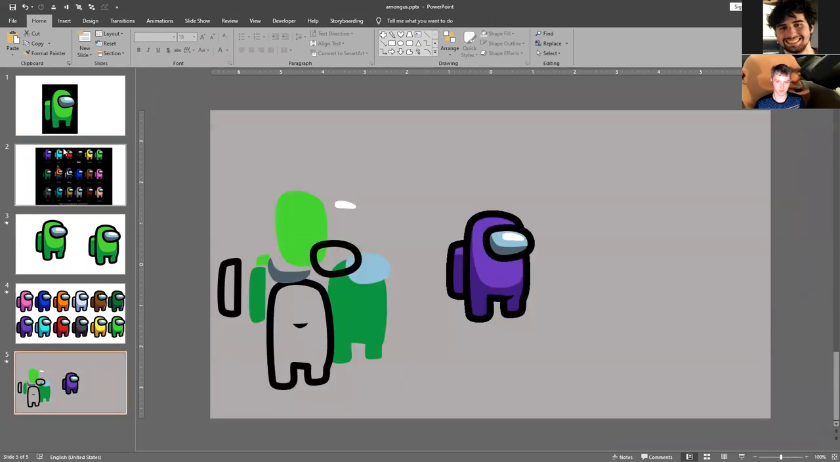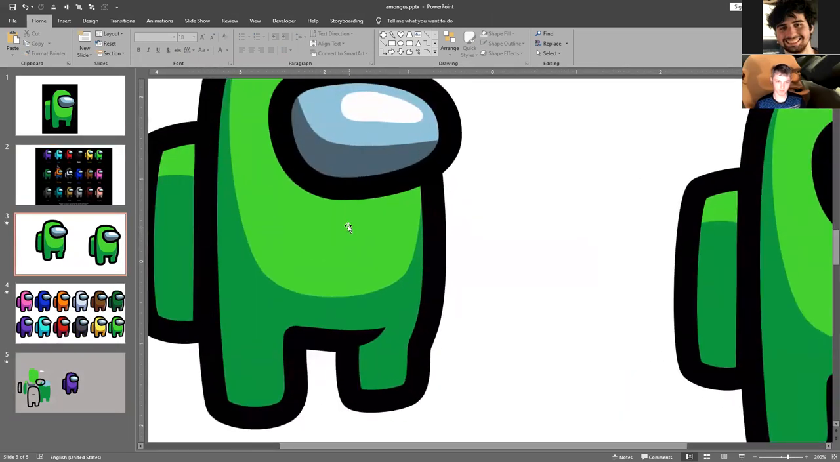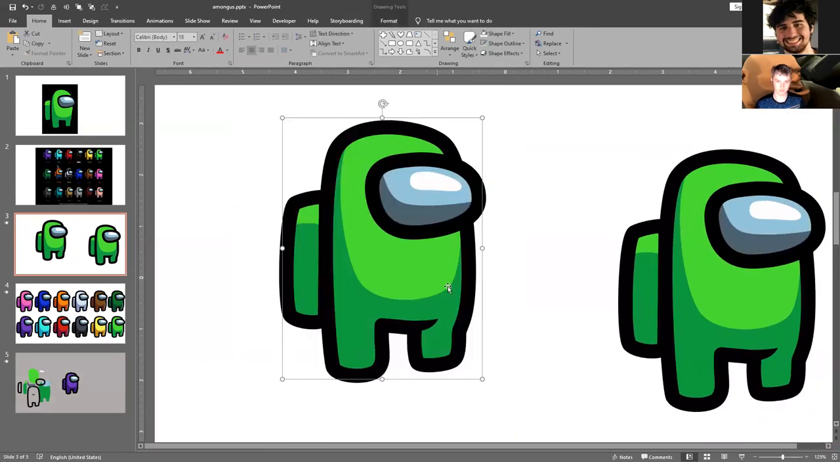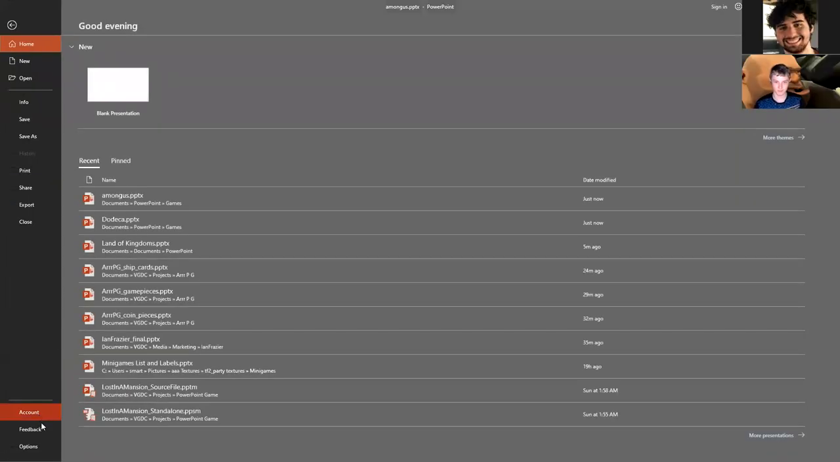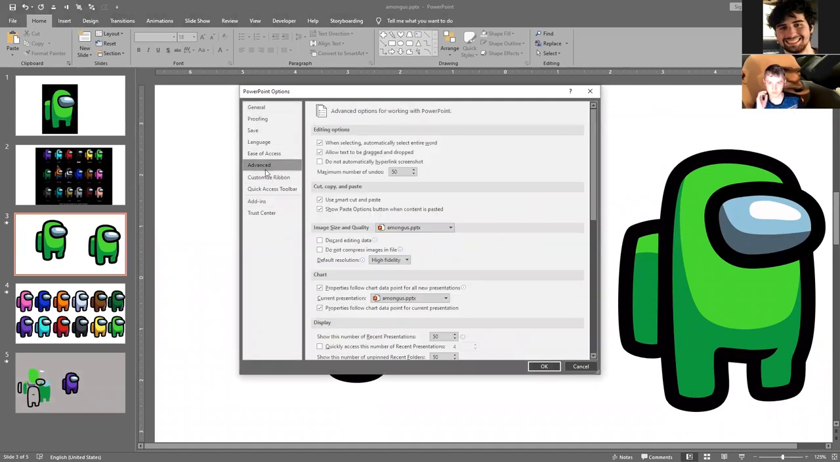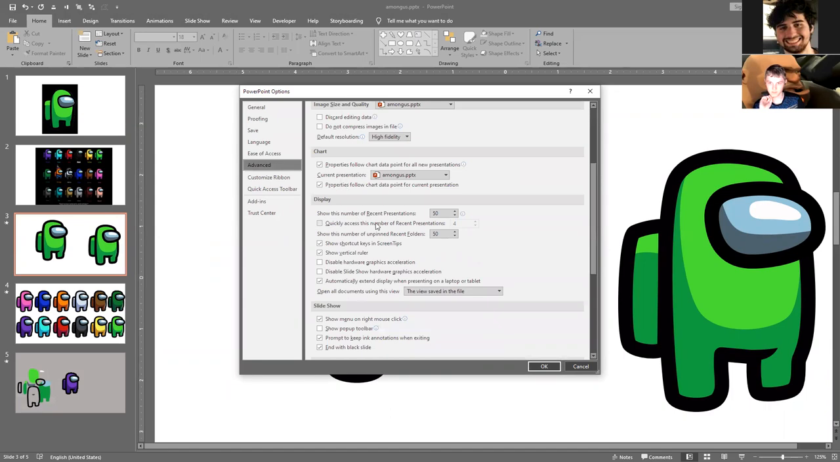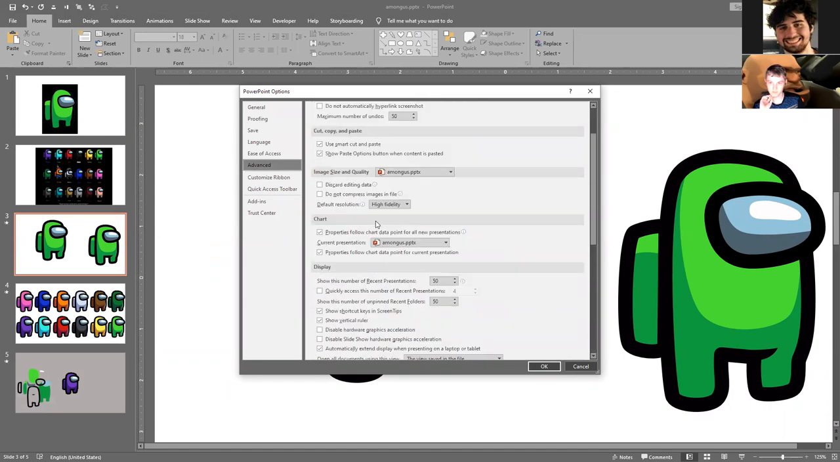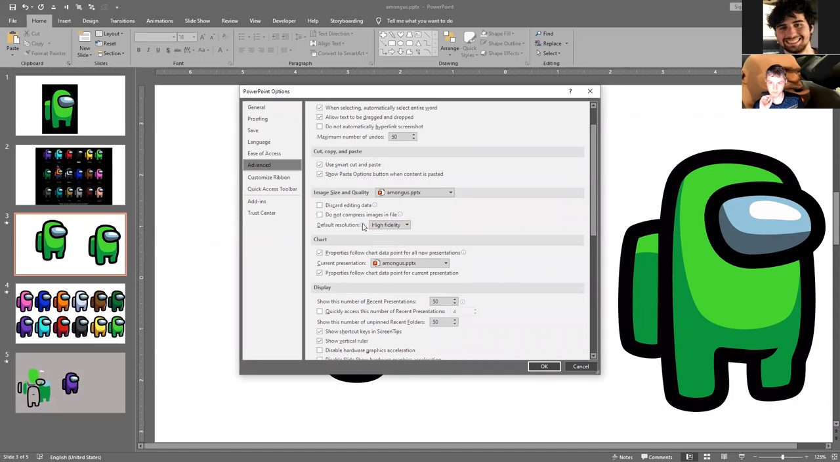If you want a very high resolution guy, you can just save this as a picture. And actually, I'm just going to mention this too. If you want a higher resolution, go to advanced. Oh yeah, default resolution. Whenever you export things, this is the default resolution, and you want to see the highest one. And I believe 330 is the highest one.